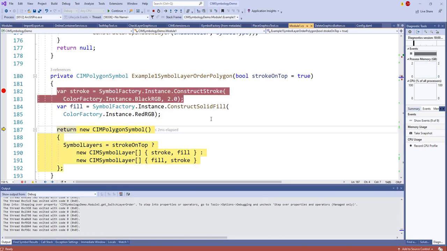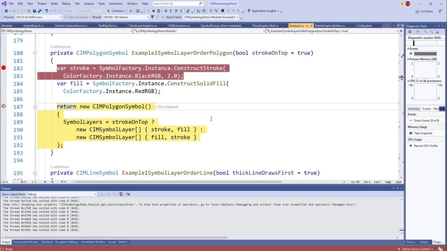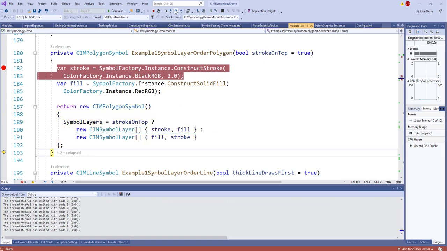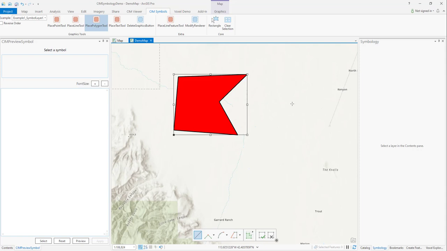And then I'm going to construct a polygon symbol with that stroke and fill. All right, if my flag is true, which it currently is, this stroke on top, well then guess what? I put the stroke first in index 0, I put the fill second in index 1. So here is my collection of symbol layers, just as I showed on the slide. Okay, so we've now constructed a polygon symbol with the stroke and fill. And there is our polygon symbol.